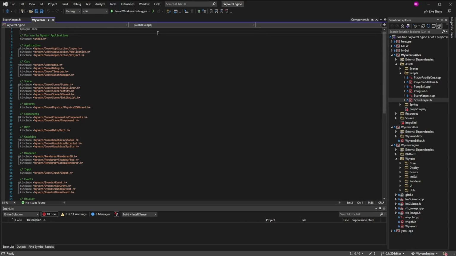So the project's actually broken down into 3 sub-projects. I have the Wyvern Engine project, and this project down here is just used for all the engine code, physics, rendering, anything that's going to be boilerplate.